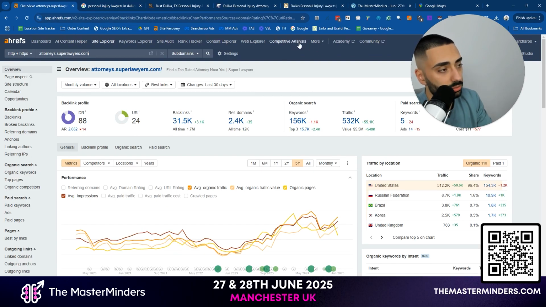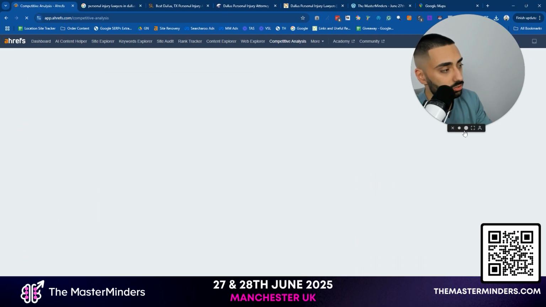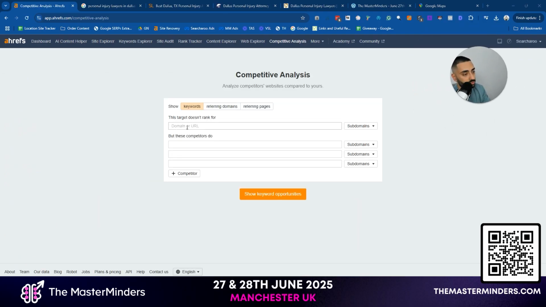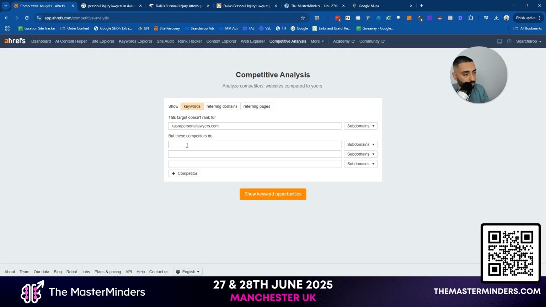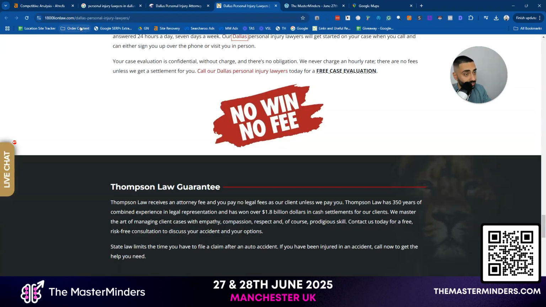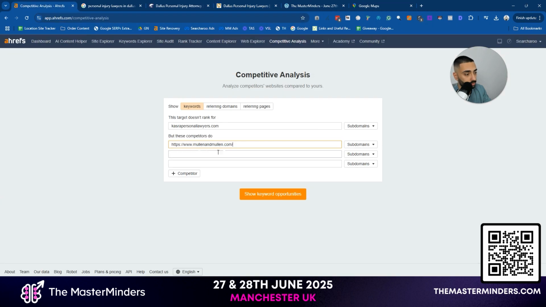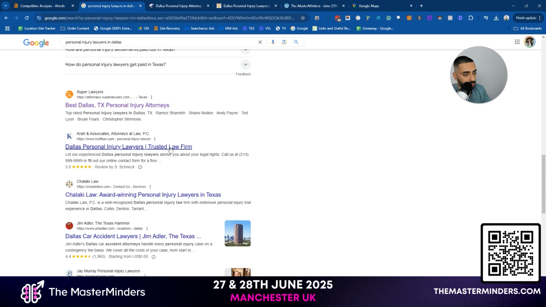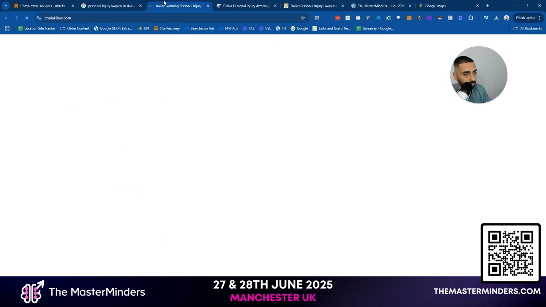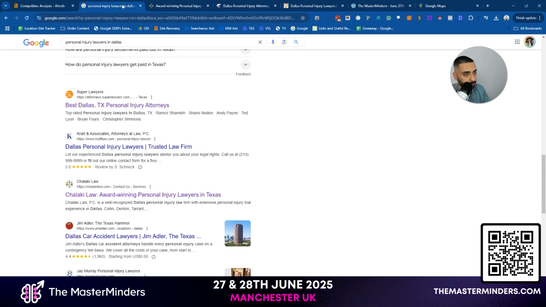What we want to then do is go to competitive analysis on Ahrefs, and this is going to give us a section to plug in our own website. So I've just put in a dummy domain, kasrapersonallawyers.com. And then what we're going to do is grab our competitors, the competitors that aren't directories. That's super important. Then we've got this one. And we will include a third one as well here.